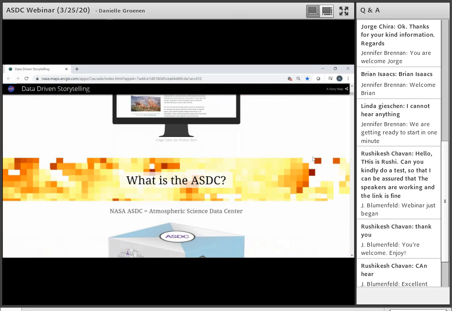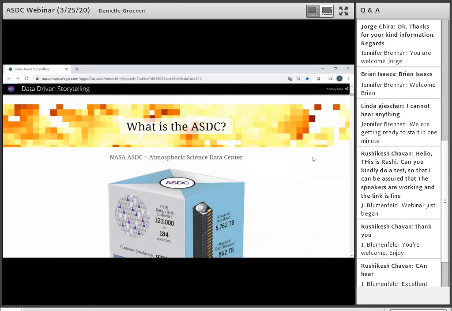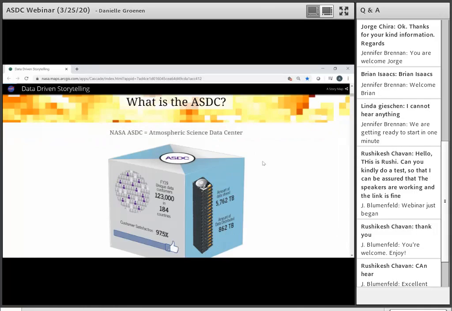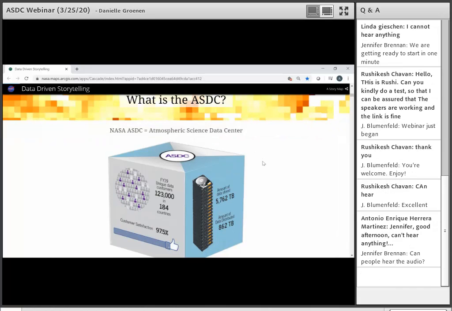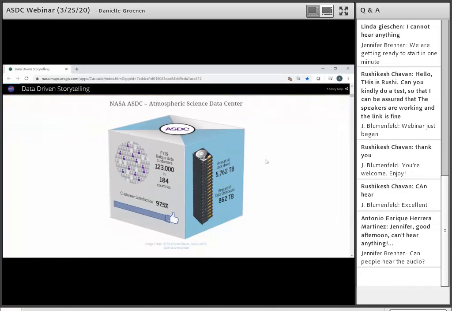So what is the ASDC? The ASDC stands for the Atmospheric Science Data Center and is one of 12 NASA data centers. Last year, we reached 123,000 users in 184 countries. We stored over 5,000 terabytes of data and distributed over 800 terabytes of data to our users. We are your go-to place for NASA atmospheric science and meteorology data.